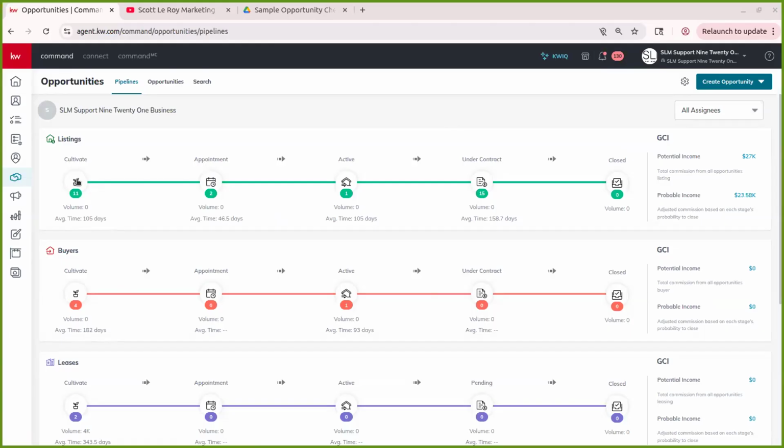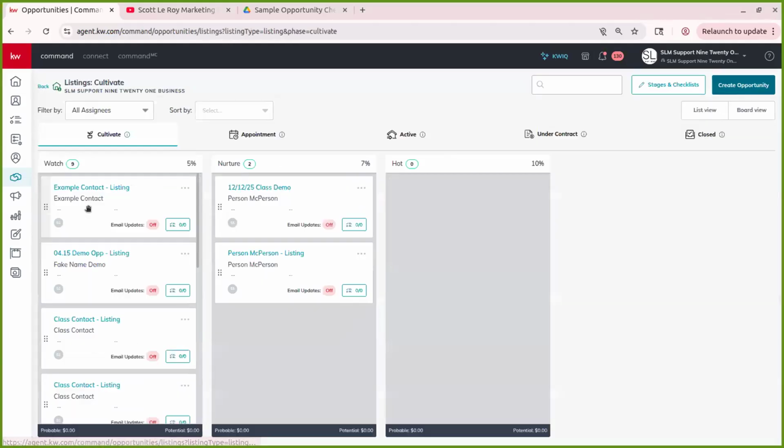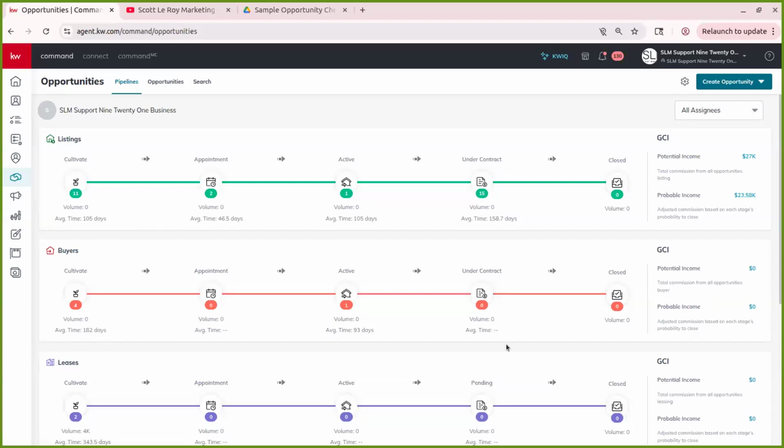Now, each of these buttons is also a hyperlink to go see the different phases. So we can see we're in our listings in the cultivate phase. And in each phase, we have stages. Now, I'm going to talk through this a little bit later when we actually go through the sales pipeline. It will make a bit more sense then. So we'll talk about that a little bit more in a few minutes. I'm going to go back out here to our home page. But you can click on each of those and they'll bring you in to that phase where you can see all the stages and the opportunities in that phase.